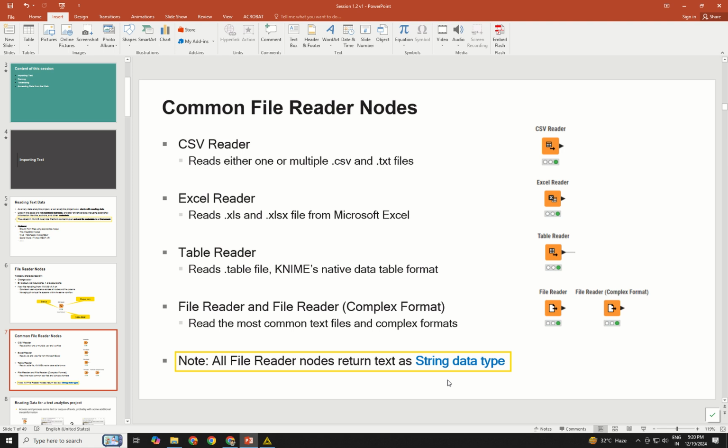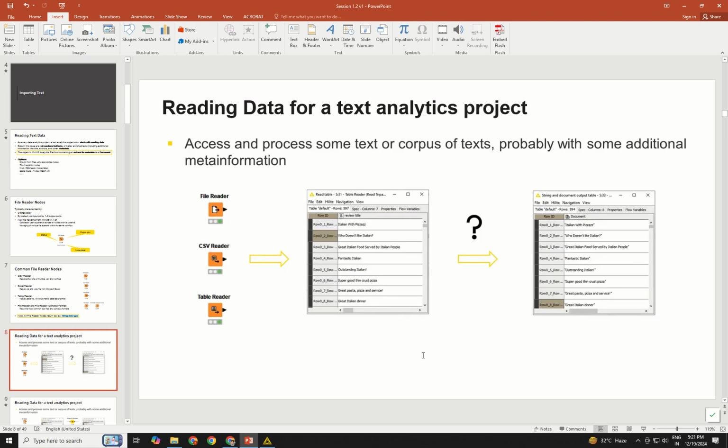One thing that you should note is that all these reader nodes return the text in the string data type. So, for example, in an Excel sheet, a sentence is captured as a string. Now the question is, since all of the subsequent algorithms will need a document to process, the file readers capture it just as a string, right?